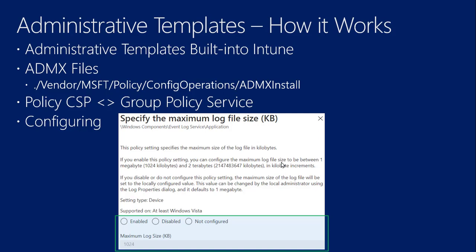So you'll hear me say ADMX, and that will probably mean to you that we're doing group policy stuff. And that makes sense, right? ADMX is a part of group policy. But be clear, the policy that we're configuring that looks like group policy in the Intune console, as I'll show you in a minute, that is not group policy.